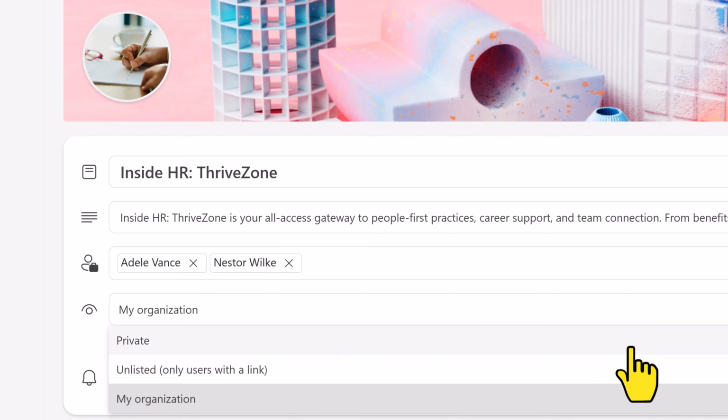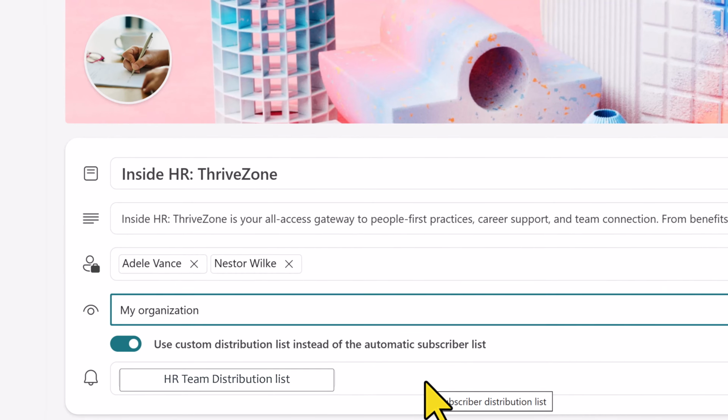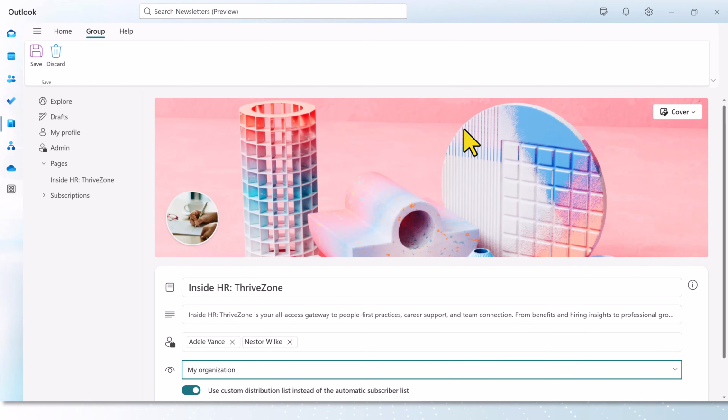You can choose if you want this newsletter to be private, unlisted, so only the people who have access to it, and it's not public and will not show up under the Explore area. Or you can also choose anyone in my organization, which is going to make it public to anyone in your organization, and they can subscribe to your newsletter. Here, use custom distribution lists instead of automatic subscriber lists. So again, if you want to include a distribution list, you have the option to do so. So it's pretty easy to create a group.